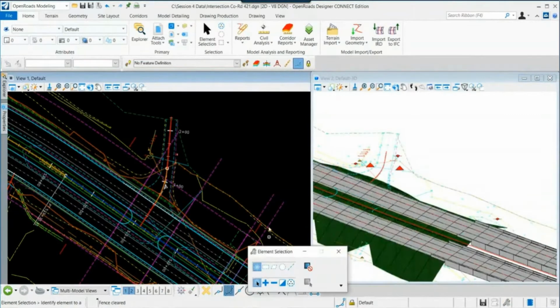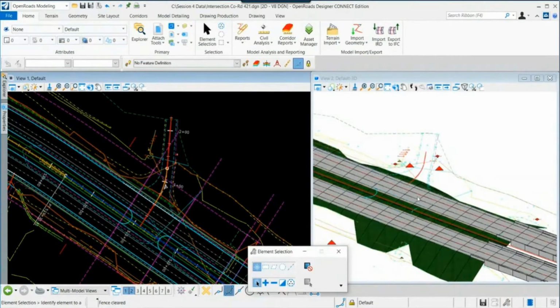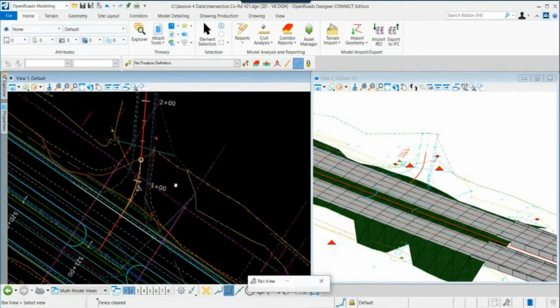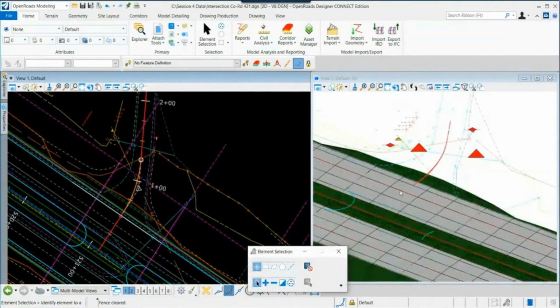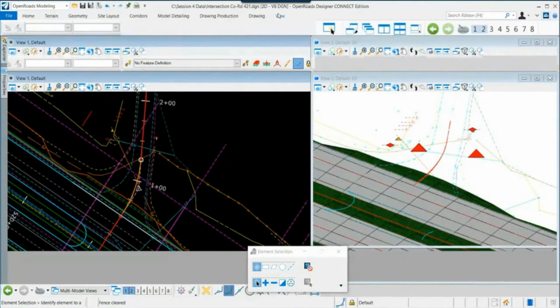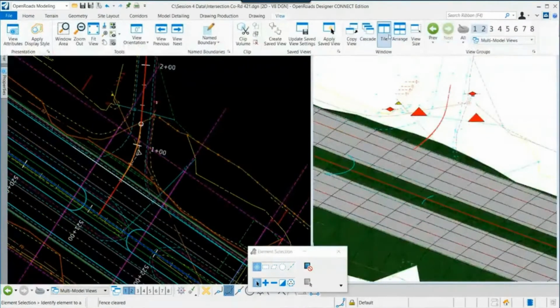Again, using the right-click menu, and you could do this more manually if you wanted to, I can just open up the three-dimensional view on the right-hand side, and you see the two-dimensional view on the left-hand side. So we want to be able to see both and interact with both so that we can understand what we're doing as we go through the workflow.